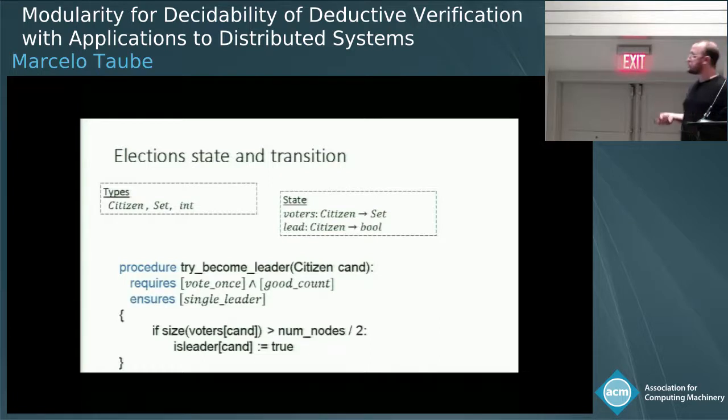So what does this procedure do? It checks for a given citizen whether the citizen can become a leader or not. If it can become a leader, the is-leader relation will be automatically updated to true. And this procedure can be called for each one of the citizens to check whether the is-leader relation should be updated for him.